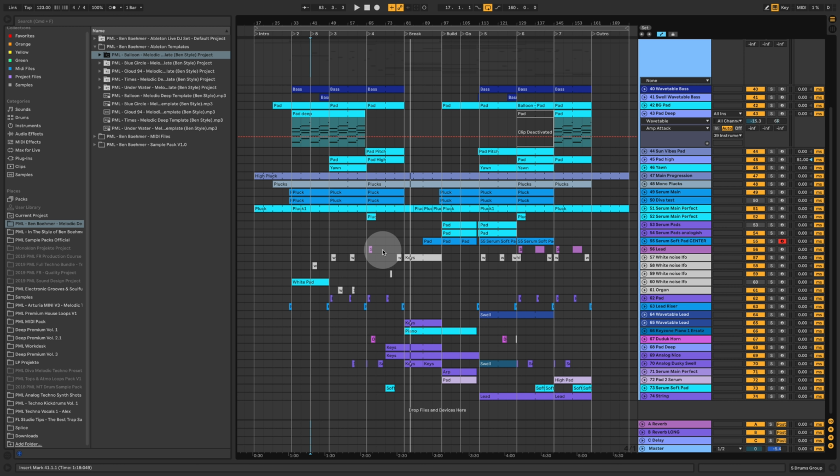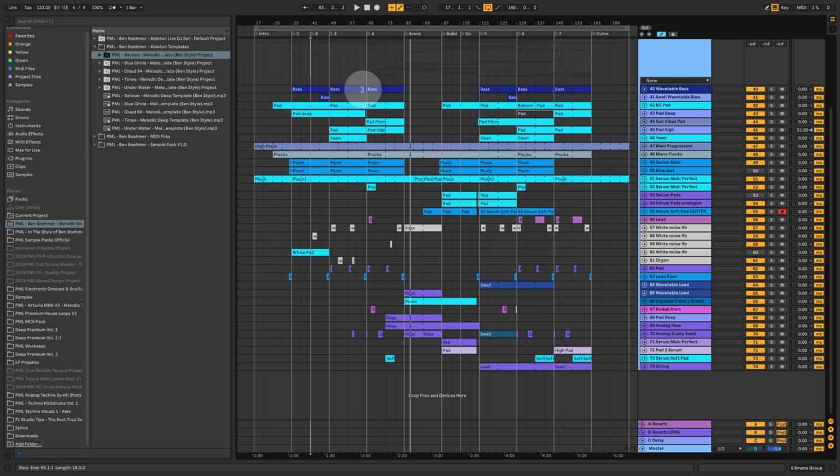And you can see right away we have lots of different instruments. But actually, if you take a closer look, we only play a few of them all the time. So we play our bass and our background pad and some plucks and some more plucks. And other than that, you can see a lot of elements just being splashed in here and there. And that's what makes it much more interesting. That's also typical for Ben Böhmer's style.